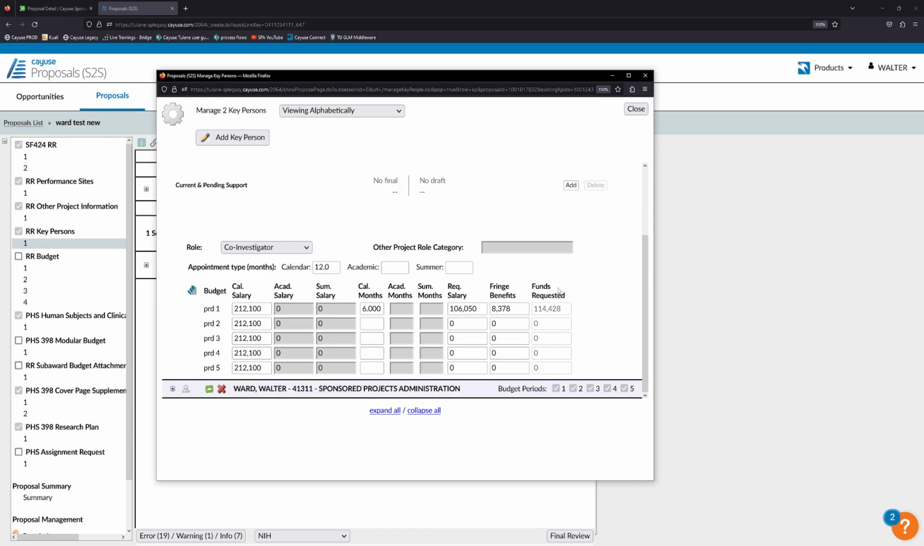Really easy to do. And we'll get into the academic and summer, which is a little bit different because those don't calculate the fringe correctly. We'll cover that more when we do the budgeting video, which you'll see as a separate video. If you want, you can go in and keep adding his calendar months, building out his salary and fringe for all 5 years.